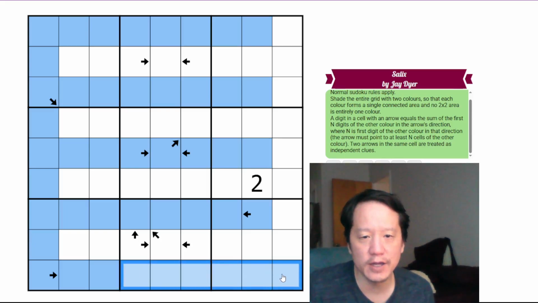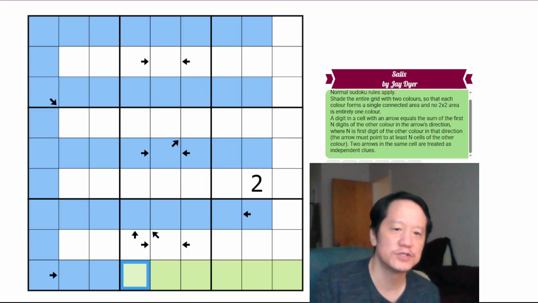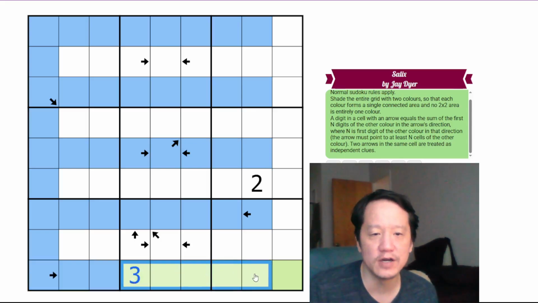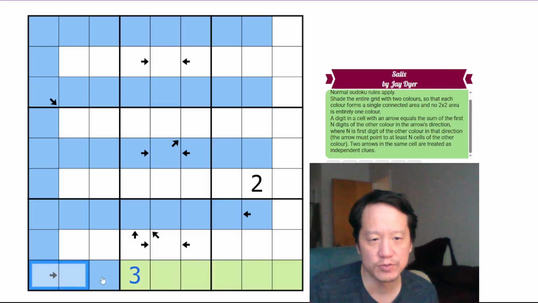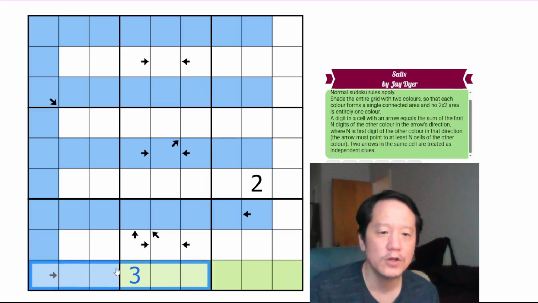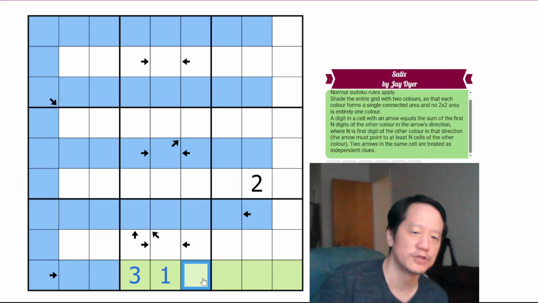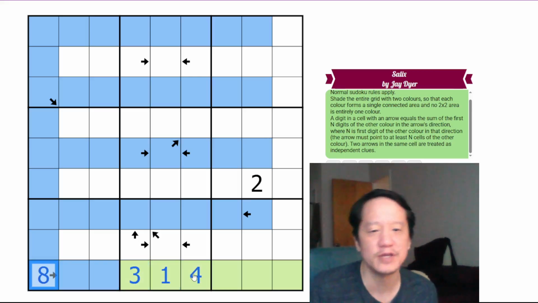Okay, so say we had some coloring like this. This would be green or whatever. And say this was 3. Then this digit must be the sum of the first n digits, which is 3, because 3 is the first digit seen that is of the other color in this direction. So that would mean this is the sum of the first 3 digits here, which could be something like 3, 1, 4, and then therefore this would have to be 8.